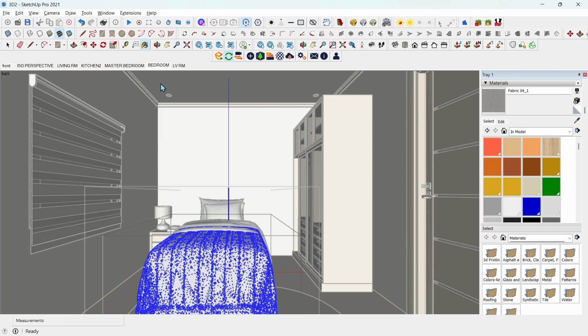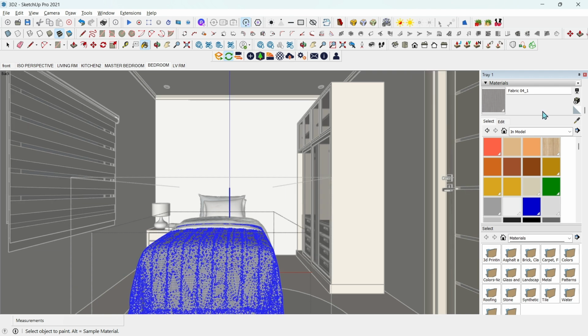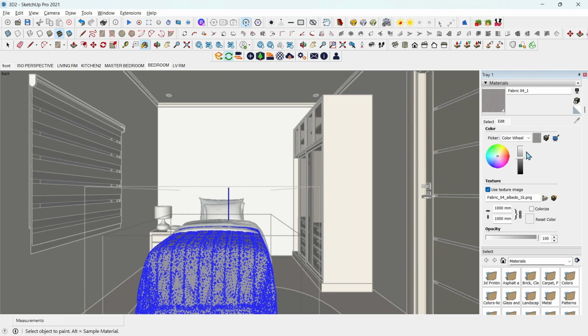Then use the Paint Bucket or shortcut B. Go to the Edit section of the material in the Tray tab. This section can edit the color of the material.